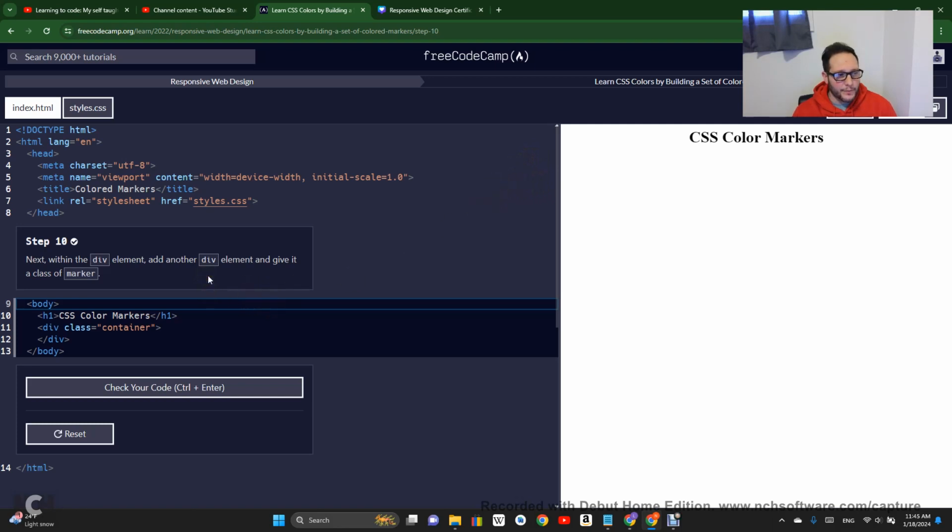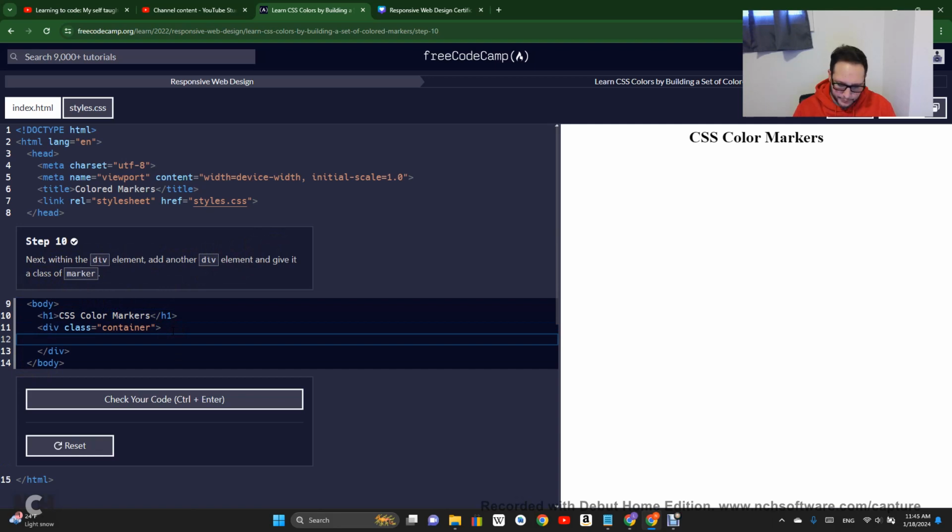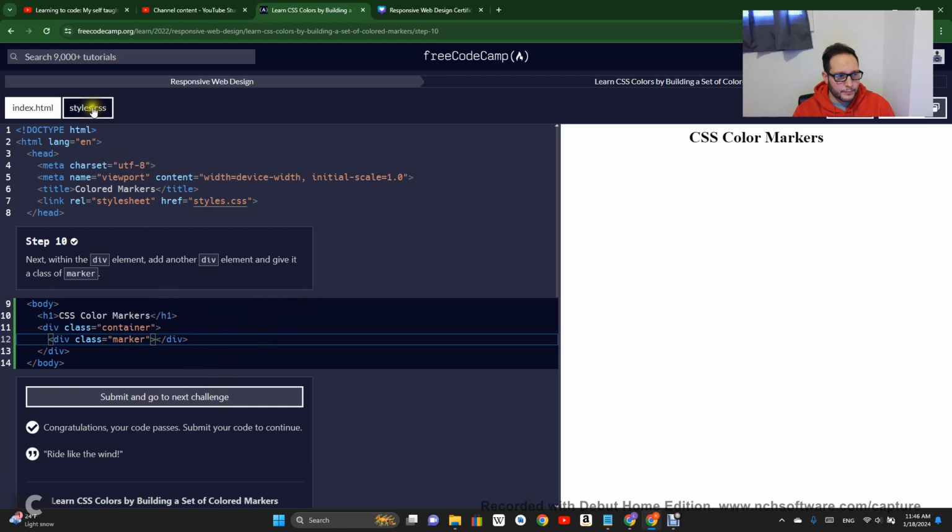All right, step 10. Next, within the div element, add another div element and give it a class of marker. So within the div that we just created, we're going to make another div, and we're going to give it a class of marker. Okay, that should do it. Step 10. That's it. On to the next one.